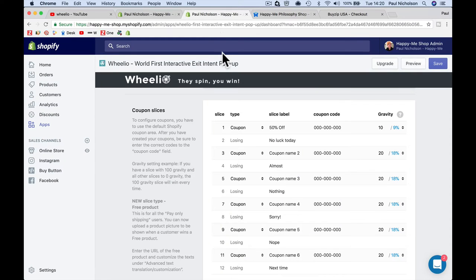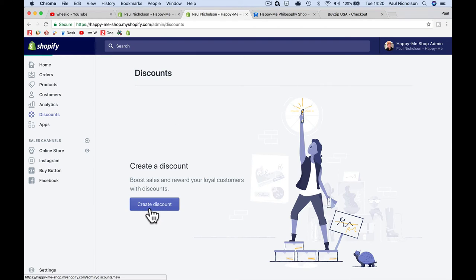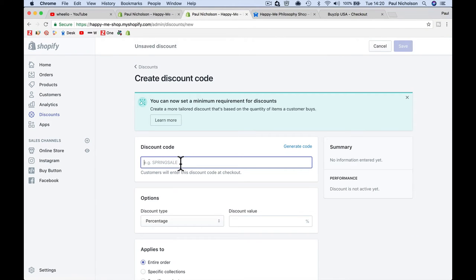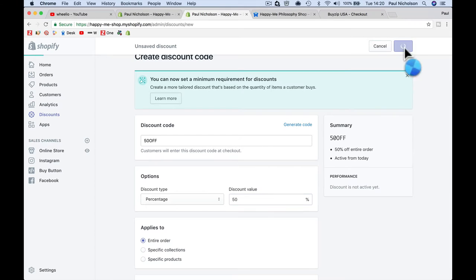So you would have to go to coupons. Where you go, products, collections, discounts, right? Sorry. Coupons. 50 off. Discount percentage is fixed amount. No, it's not. It's a percentage. And 50, right? So save.